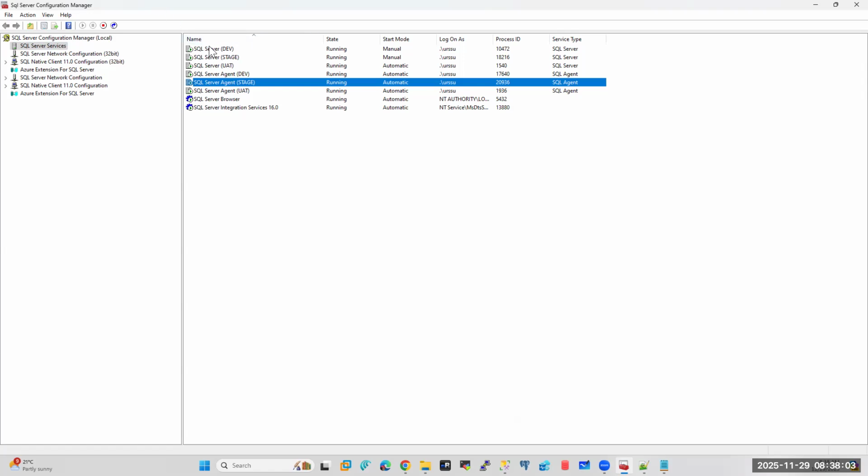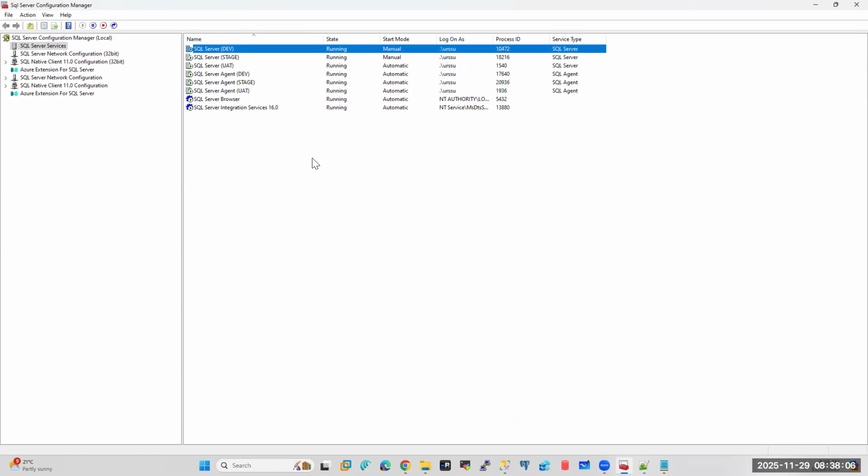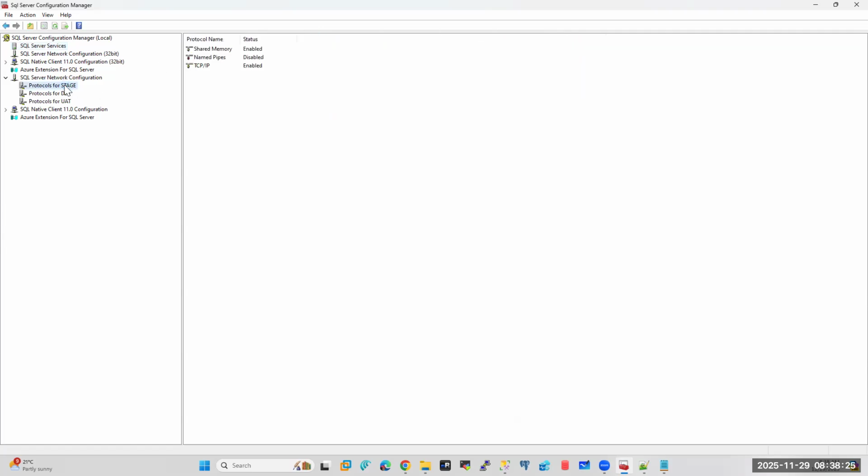As I told you, by default, what is the SQL Server port number? 1433. The default port number of SQL Server is 1433. When we expand the SQL Server Network Configuration, you can see each instance. I'm having 3 instances, right? For the stage instance you have protocols, for the dev instance you have protocols, and for the U8 instance you have protocols, because on my laptop I have 3 instances. Each instance has its own dedicated protocols.